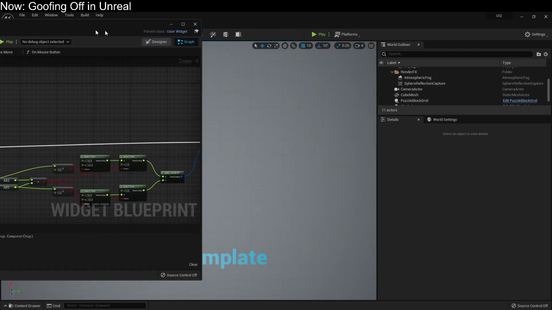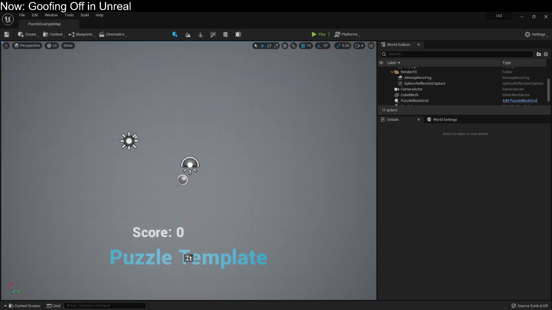Colt Zero stopped in. Hello. We're trying to figure out how Unreal handles UI, and it turns out there are some gotchas.